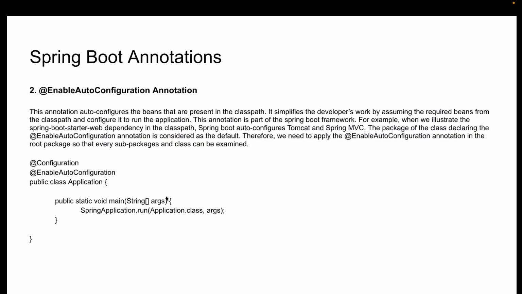And the next thing is you need to write this annotation, @EnableAutoConfiguration. Once you write this, your Spring Boot auto configures your Tomcat server. It also auto configures your Spring MVC features, and it helps in the configuration of a lot of different Java objects. So this is the role of enable auto configuration.